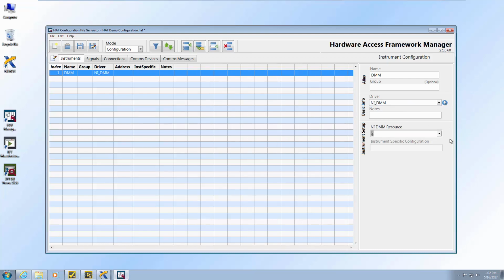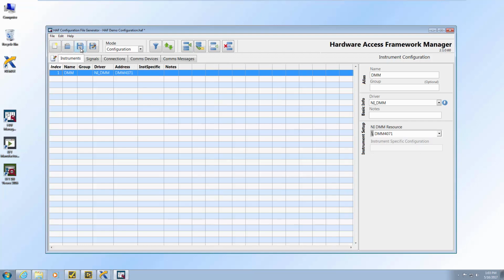Now, once I've selected my driver, I can define the instrument-specific parameters, and in this case, all I have to define is the DMM resource or address. Here I select the DMM that we installed when we initialized our Measurement and Automation Explorer, the DMM 4071. I can save my file and now add some more devices.